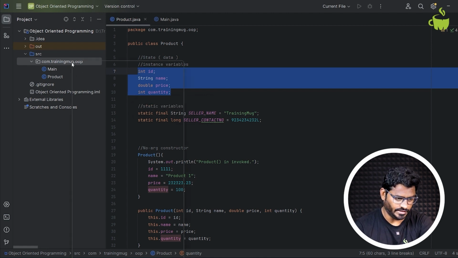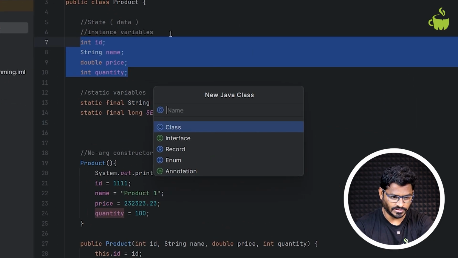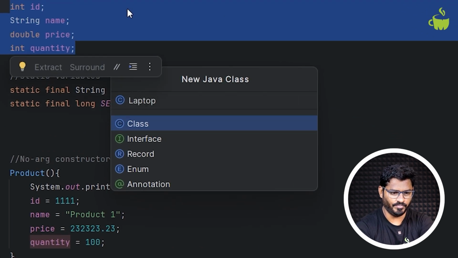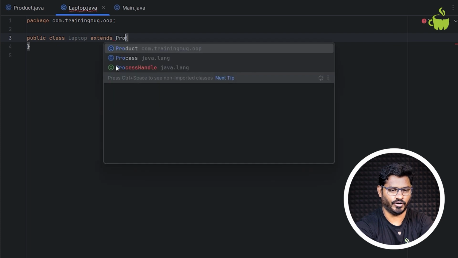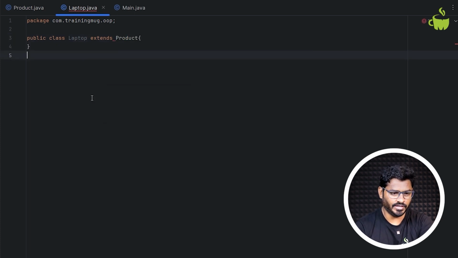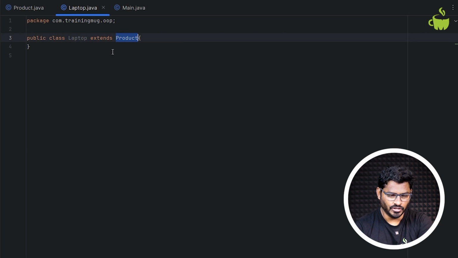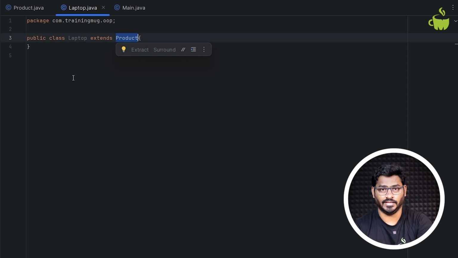To create an inheritance, I'm creating a new Java class and calling it Laptop. Now by default, this extends Product. What do you mean by that? We are creating a derived class from a base class called Product, so that this derived class can access all the properties of Product without re-declaring them.